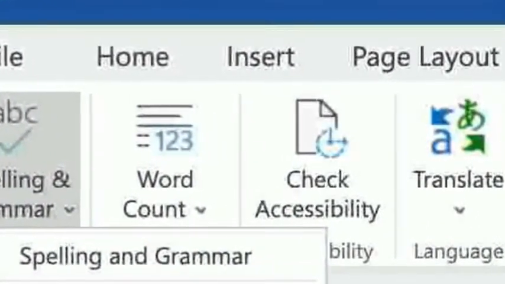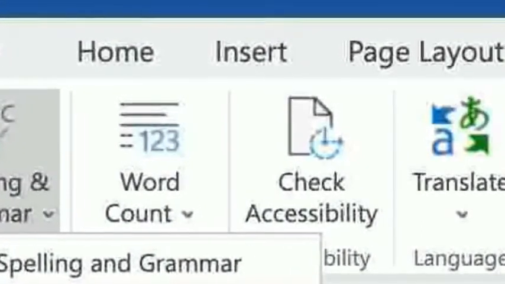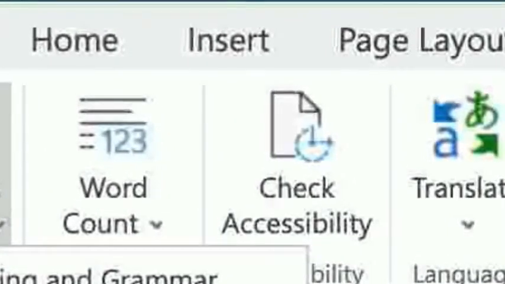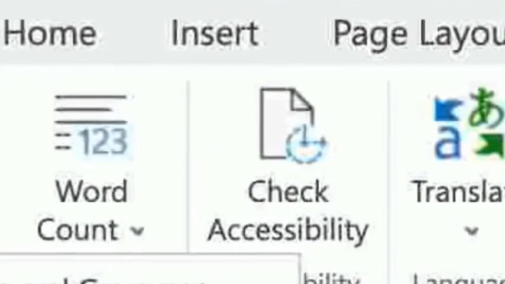If you wish to create a numbered list instead of a bulleted list, click the Numbering button arrow and select any of the numbering styles available by simply clicking on it.